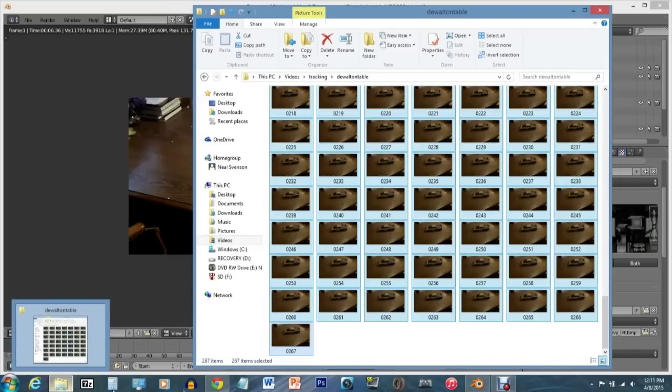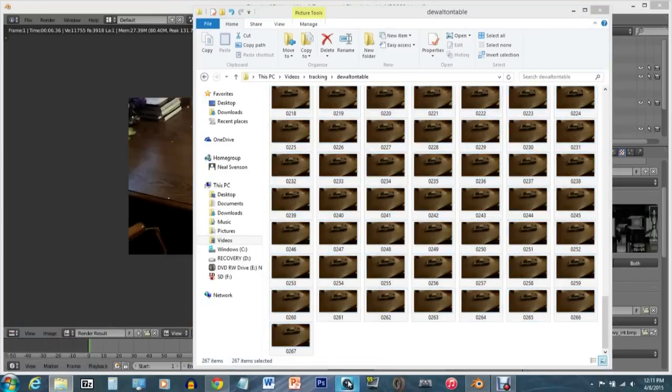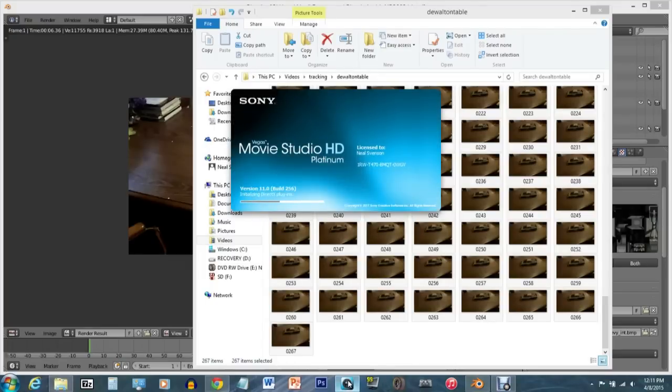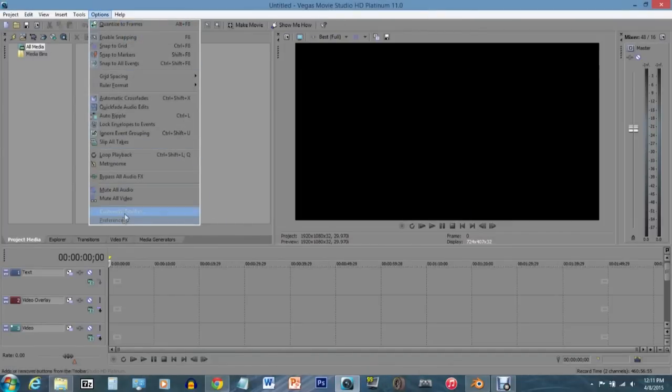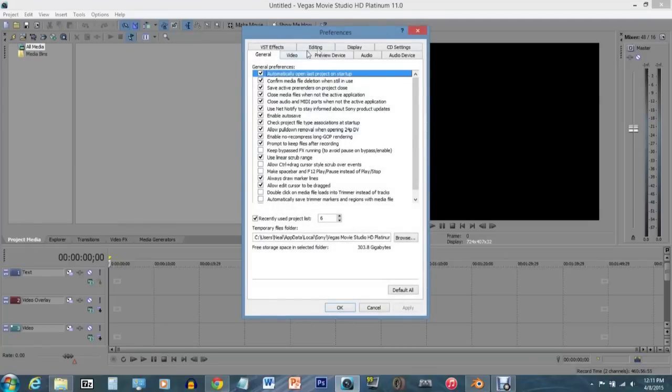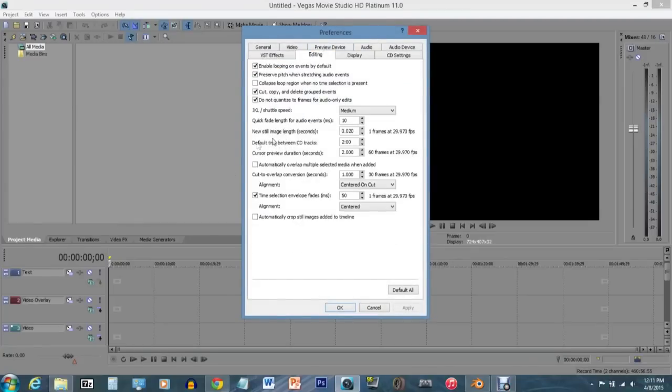So I'm going to open up a video editor. This is my Sony Vegas. One thing that you're going to have to do is go into options, and depending on your video editor it might be a little different, but generally go into preferences and then into editing, I believe. And what you want to do is set how long a picture will be when you put it into your timeline, what duration in seconds.